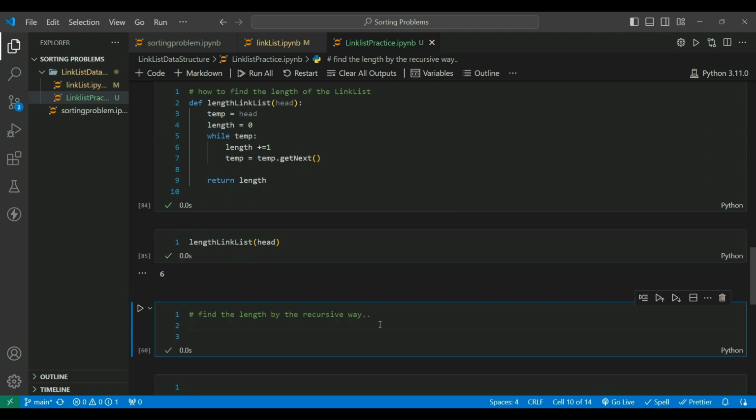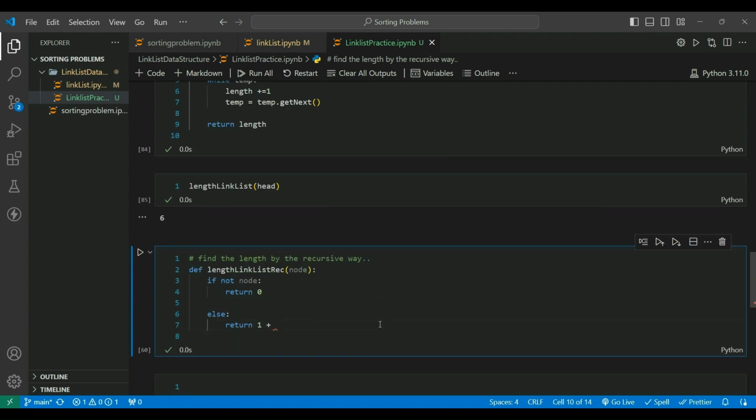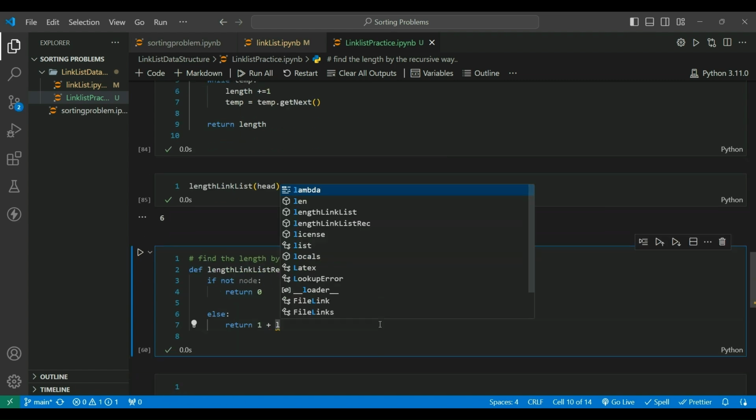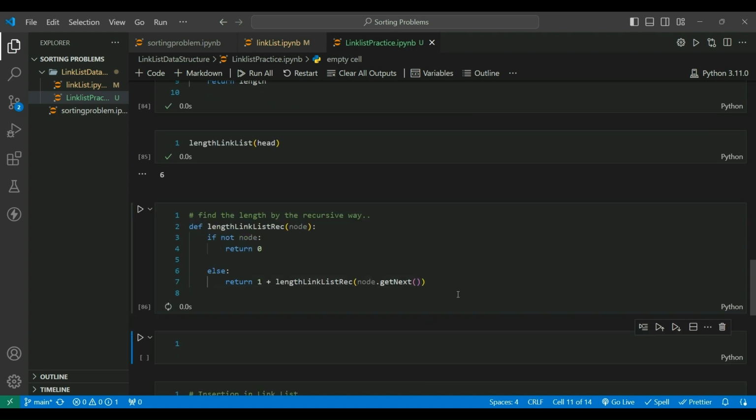Okay, so now find the length by recursive way. Length list recursive, pass the head. It is easy. If not node, then return 0. Else return 1 plus length list recursive, calling the recursive function on head dot get next. Let's call this function again, length recursive, pass the head, and get the output.